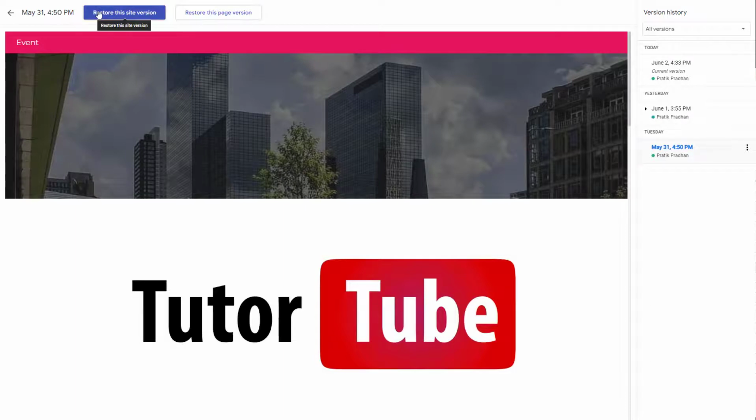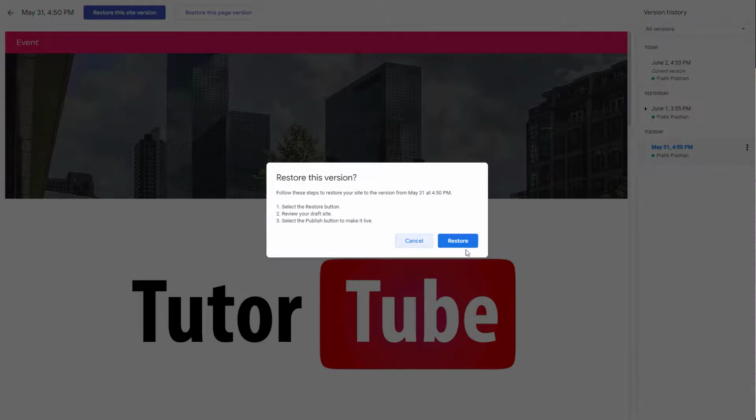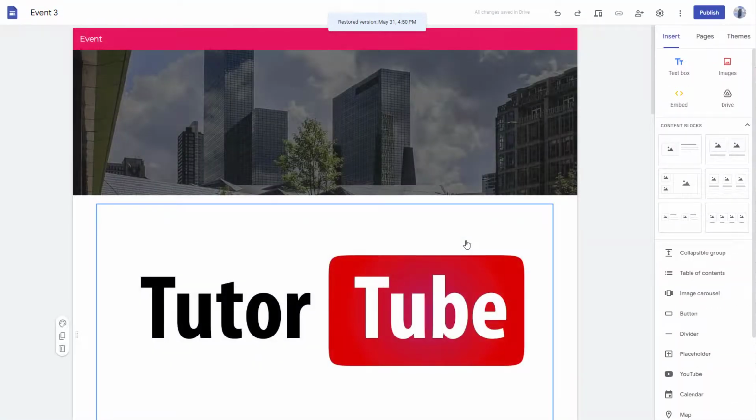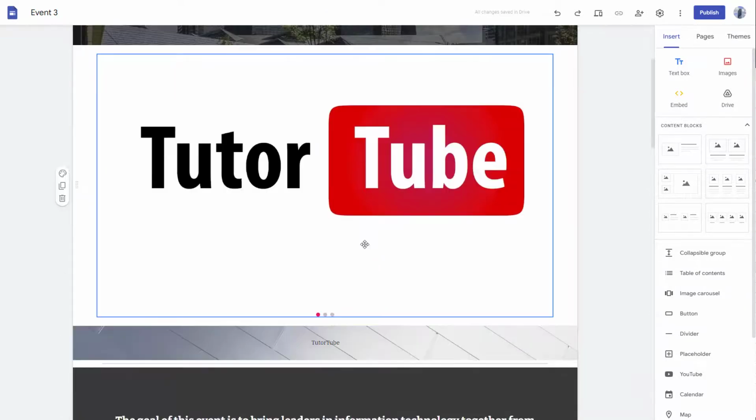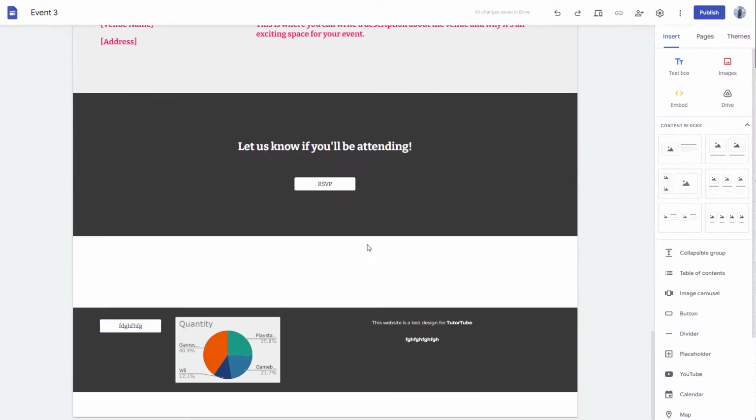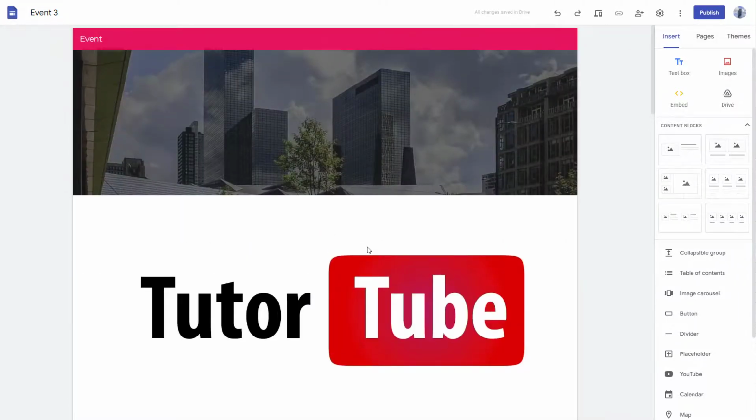So I'm just going to go around and click on restore this site version itself so that all of it is restored. And now what will happen is that all of the settings and the changes that were there on that particular date, it'll be restored right here. You can see that the font changed and the elements are back right here, which I had previously deleted, and this is how it looks.